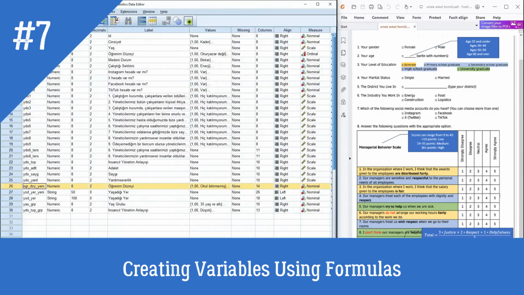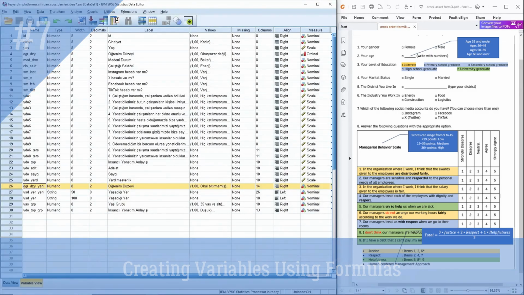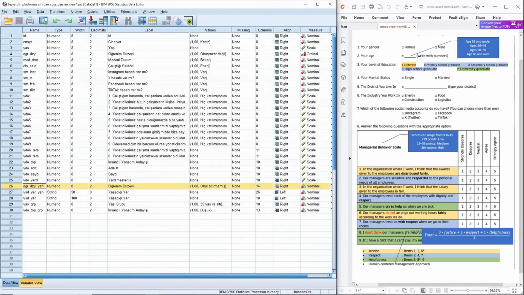Because sometimes we need to create a new variable using a formula. That's why I want to explain this as well. We'll explain our lesson again using the sample survey and the existing dataset on the screen. If you want to follow along with me, we'll continue working on the SPSS file we used in the previous lesson, which you can see on the screen right now.